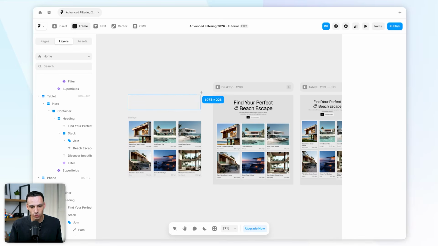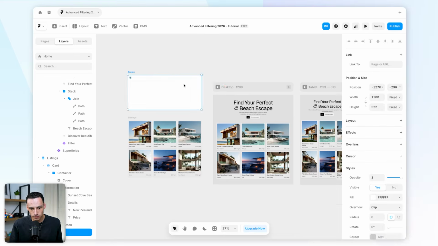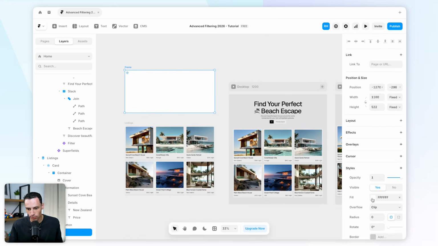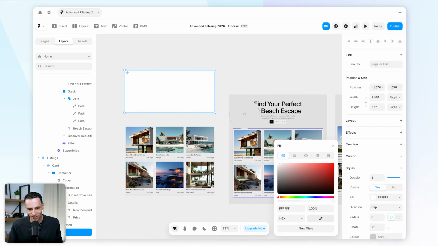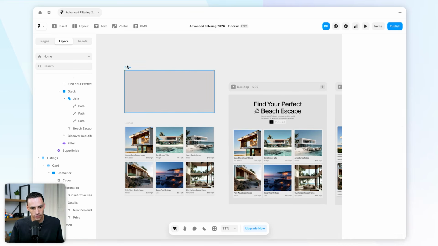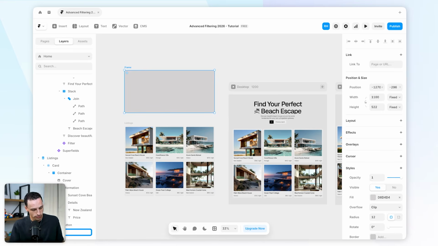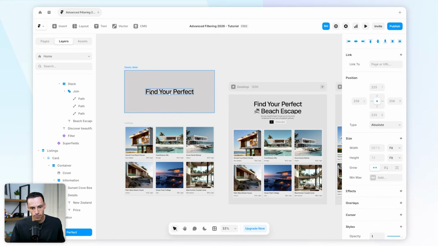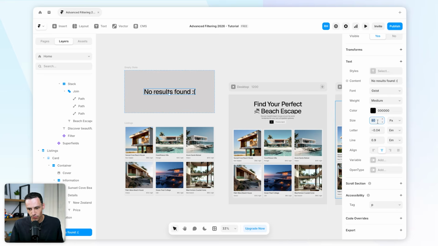So I'm just going to draw a new frame here off to the side. And we won't make this super pretty, but we'll do our best. So I'll just kind of give this a bit of a background color. Let's add a bit of a radius here as well. Maybe make that a little bit larger. And we'll call this our empty state. Now, inside here, I could have some text, which is like no results found, sad face. Maybe we bring down this text size just a little bit.